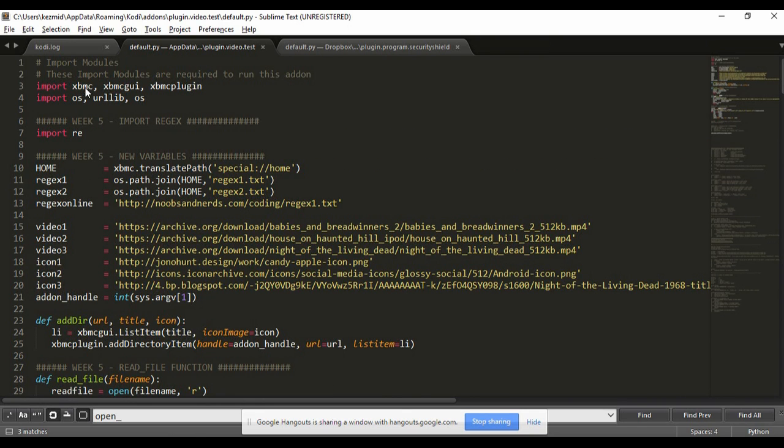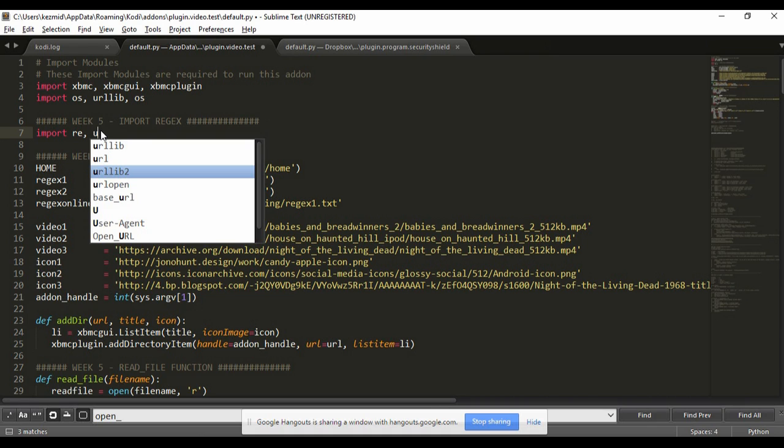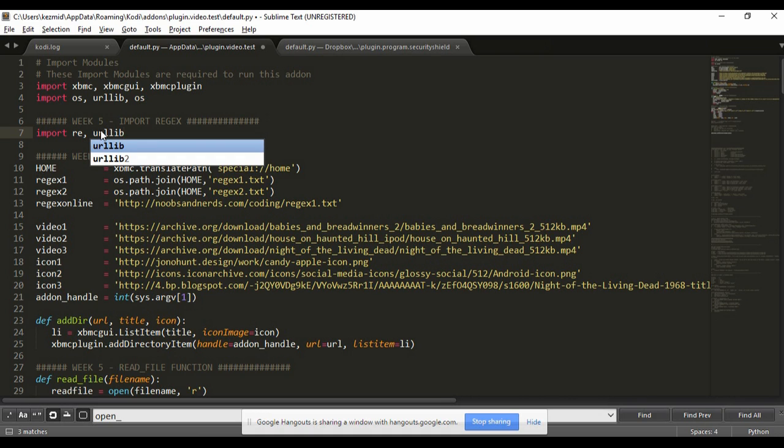So the log tells you what module you're missing. Don't we have that already up there? We have urllib. Oh, there's a urllib2. Yeah. It's quite confusing, but you actually do need both of them. You'd think that one would just replace the other, but that's not the case. You do actually need both.